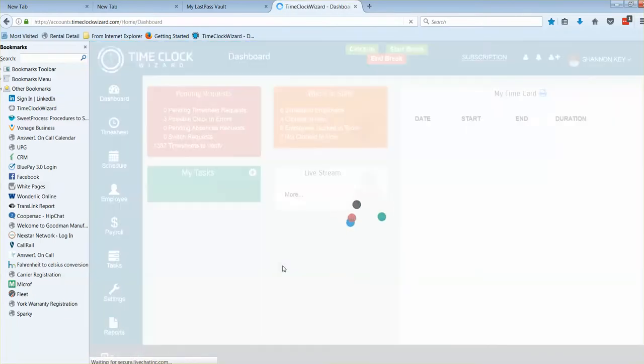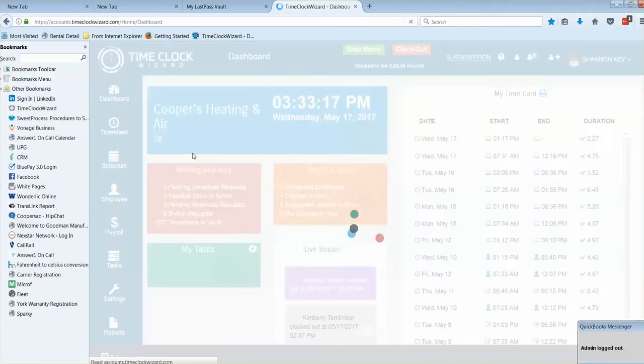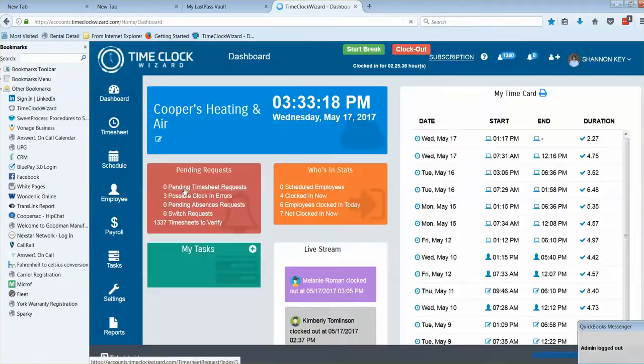Then what you'll do, once you get in, is look here and see if there's any pending timesheet requests. If there are, you'll go in there and accept them. If it won't let you and it says time overlap, then you'll click deny and write time overlap, and that'll tell the employee that we cannot approve it due to it being a time overlap.